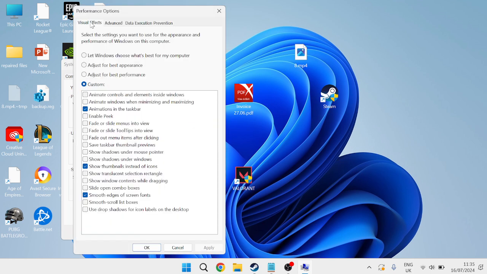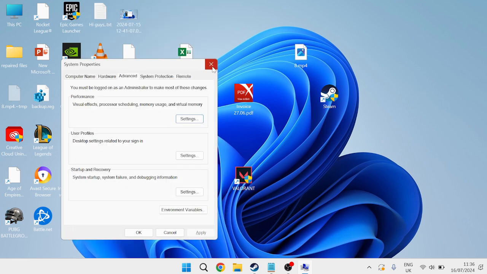Then under the Visual Effects tab, we have two options here. So you can either select Adjust for Best Performance, or what I'd recommend is to come down to this Custom option and to select the settings that I have enabled here. So basically you want everything unchecked and disabled, apart from animations in the taskbar, show thumbnails instead of icons, and smooth edges of screen fonts. Everything else we can leave unchecked, and then press Apply and OK and head out of this window.